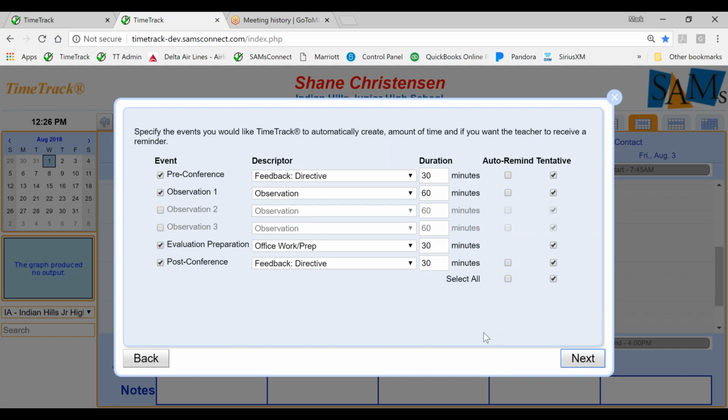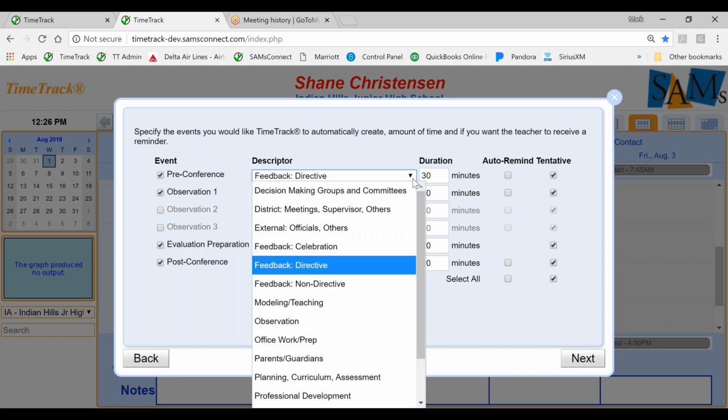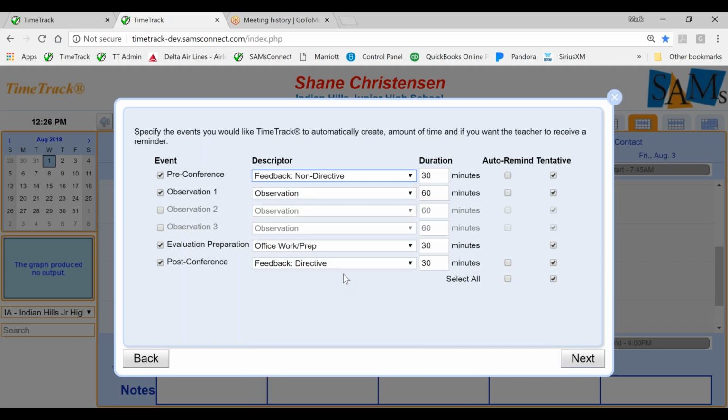Now I get a screen that gives me some choices. You can see the pre-selected are a pre-conference, an observation, evaluation prep, and a post-conference. I have the option of adding additional observations if I want, but I'm going to have just a pre-conference, and it's already picked the descriptor, directive feedback. If I don't think my pre-conferences are directive feedback, say they're non-directive, I can change that. I also have the ability to change the length of the session. If I want it to be 20 minutes instead of 30 minutes, I can put that in, and I can make any changes on those.